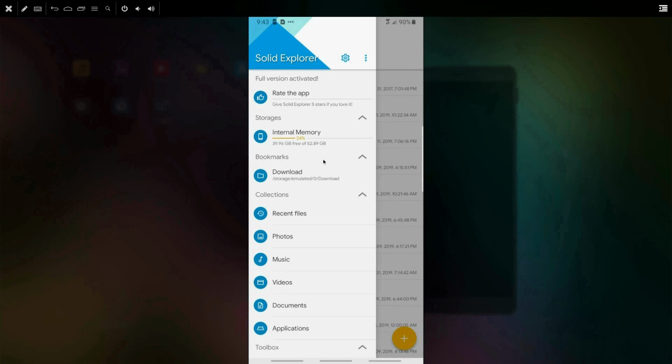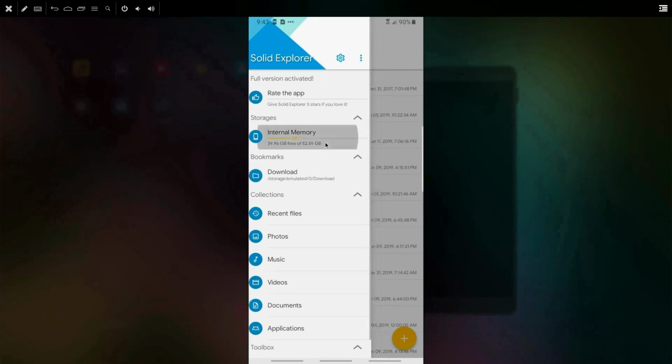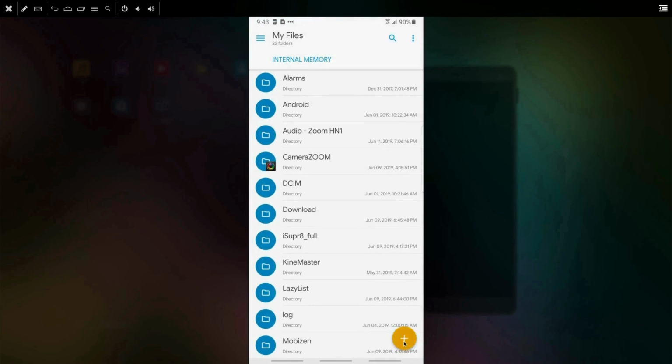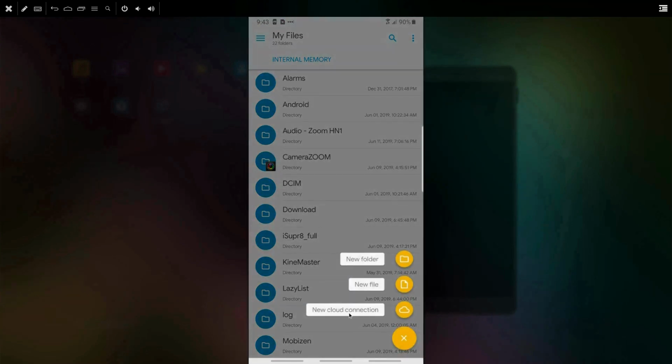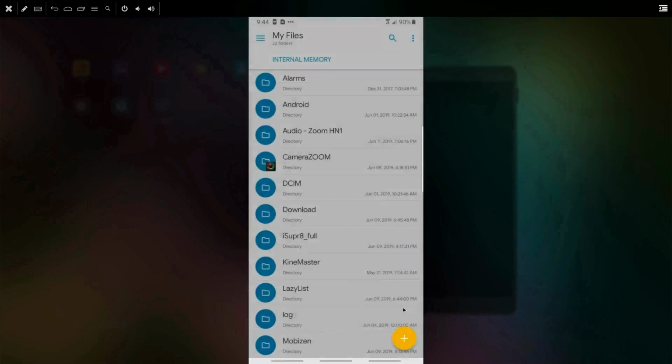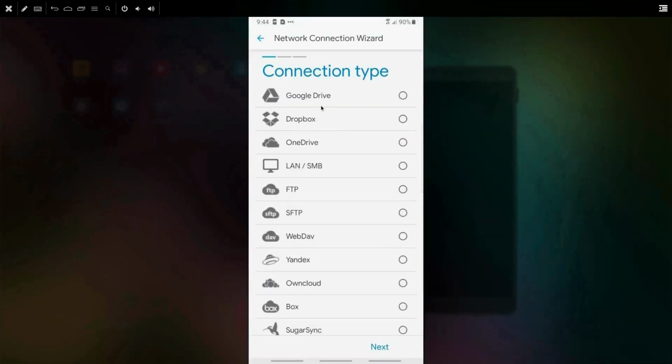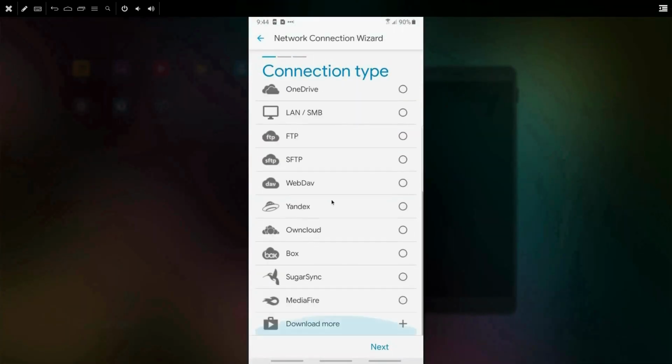So let's go ahead and add. Right now it has just the internal memory. Let's go ahead and add my Google Drive to this. So I'm going to hit plus, and I'm going to say new cloud connection. And you can see it has all of these different connection types.